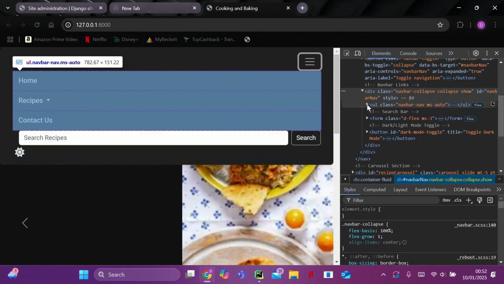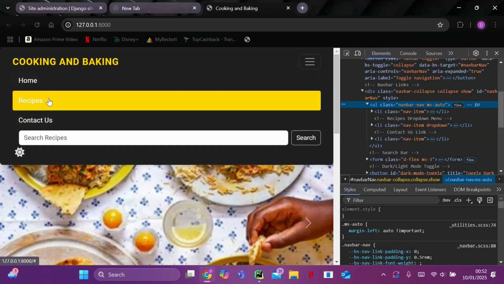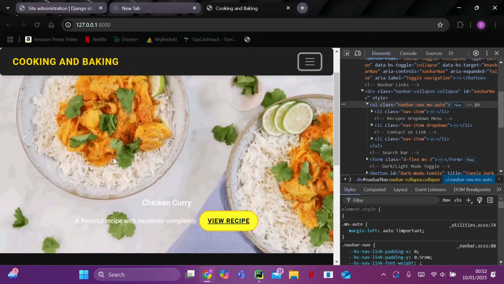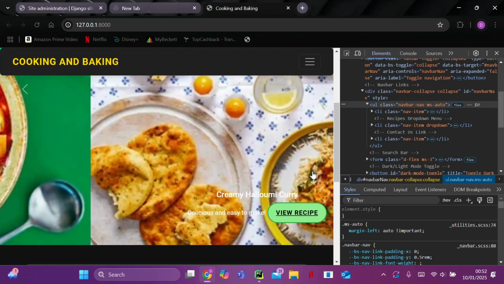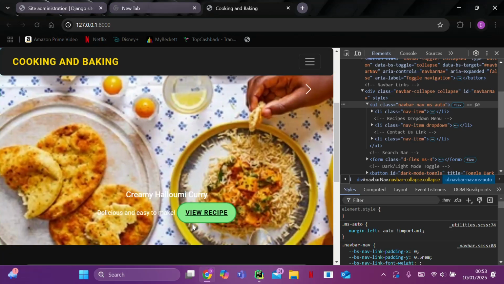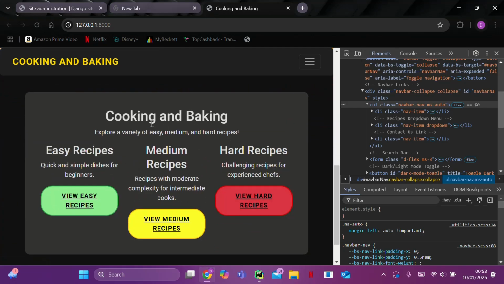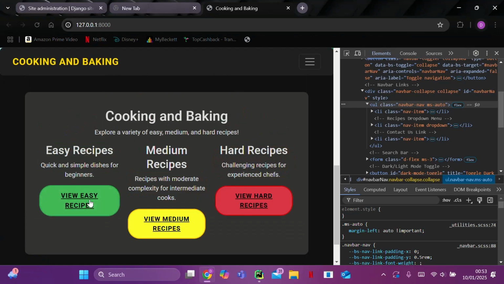If I open each of these, the drop down menu again works correctly for a smaller screen. After that, on this page, we have a few different pictures to run through that show different recipes and take you to where you can find them. At the bottom, if you don't want to look through the pictures, there's a box that shows you what easy, medium and hard recipes are, and again, buttons to let you navigate to them.